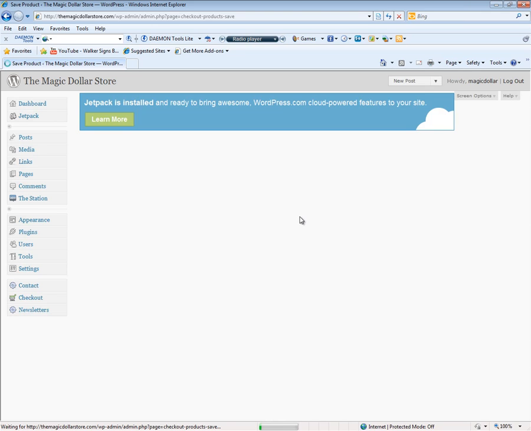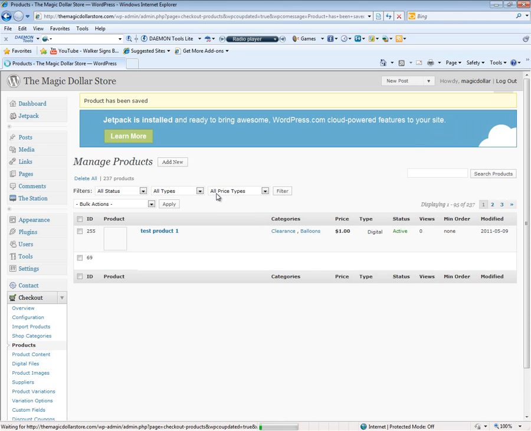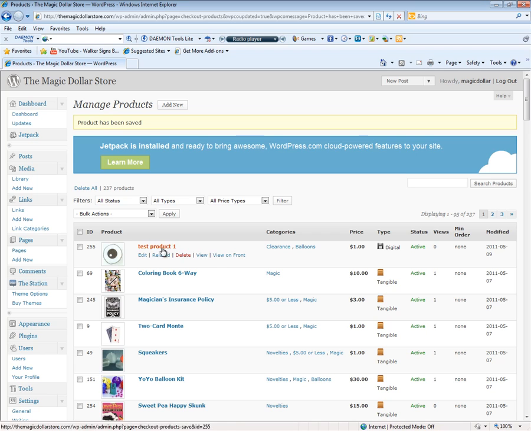I'm sorry, Save Product. And now you can see that I have my test product here. It's in both of those categories that I selected. And I left this product as a digital type. Most of them would probably be tangible. Obviously something that you would be able to sell, and something that somebody can purchase and actually get and hold on to, versus a software item or something like that where they would download it.